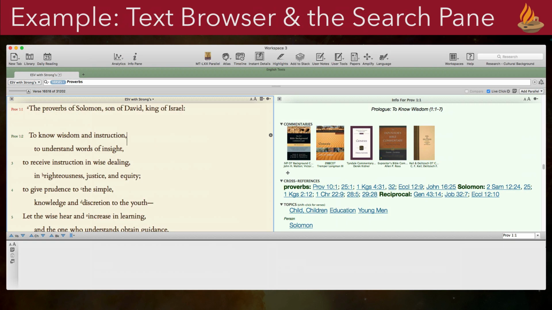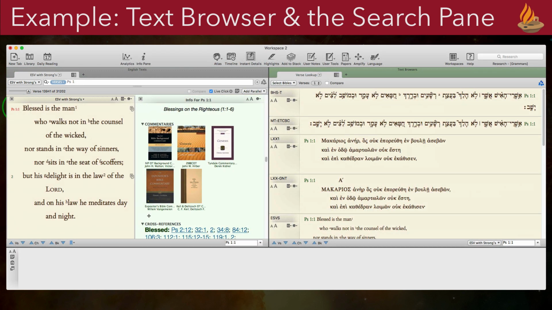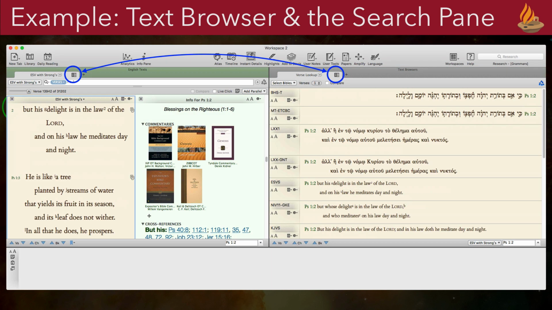Let's look at a few examples of using the text browser in common tasks. If Live Click is turned on and we've set our preferences properly, a single click on a verse reference in the search pane opens the text browser. Notice that this tab is called a verse lookup, which distinguishes it from text browsers launched by clicking hypertext links. The tab will be tied to the search pane, specifically to the verse at the top. Scrolling the search pane or jumping to another verse will also shift the text browser to that verse. With this setup, we always have an array of Bibles open to the verse we're studying.